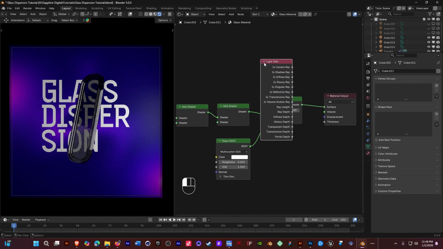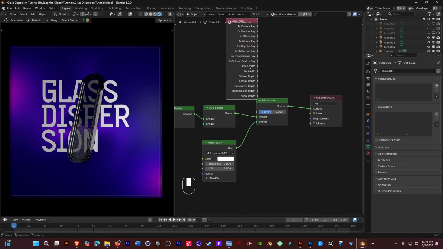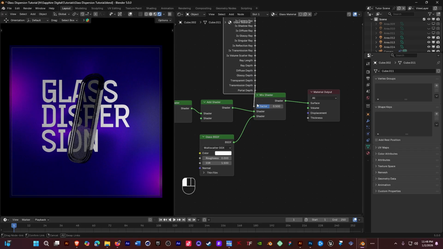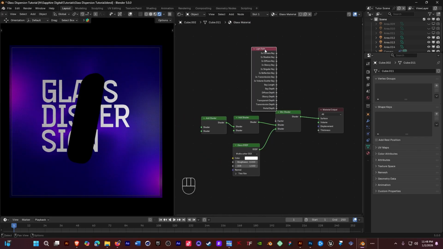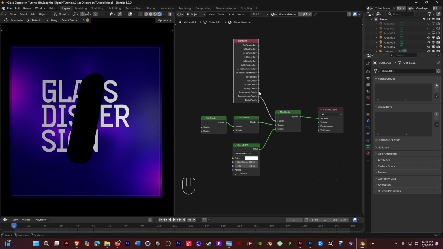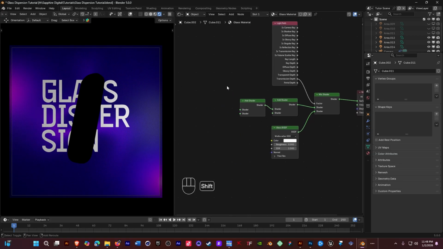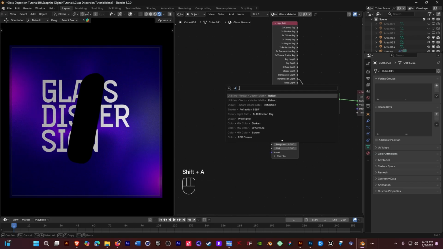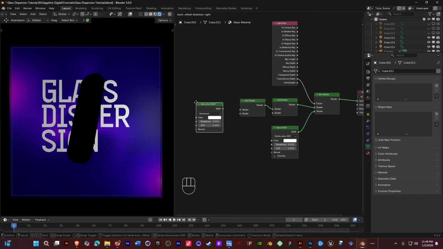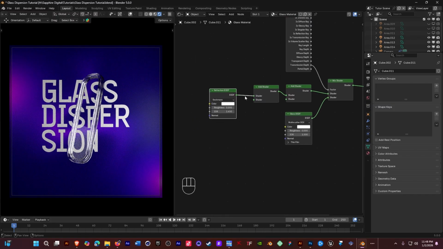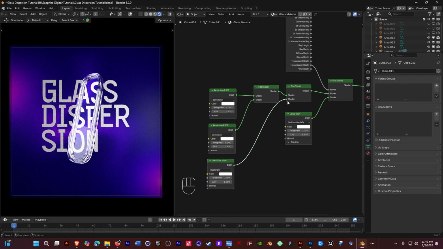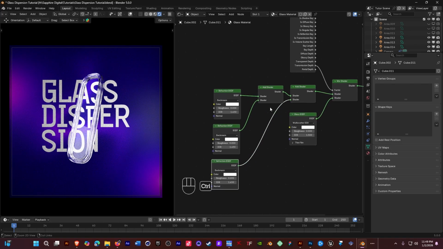And the next one is let's bring in our light path. And then the transmission depth is going to go into the factor. Is it transmission? Yeah, transmission, this one. So the next one is going to be our refraction BSDF. So this one is going to go into this, and then make another copy, and this one goes into that. Make the last copy, and this one goes straight into this one. Okay, so this is what we have. Now save your work.